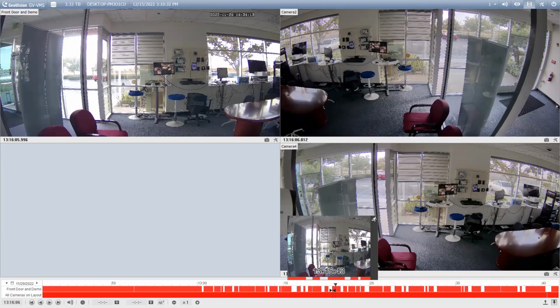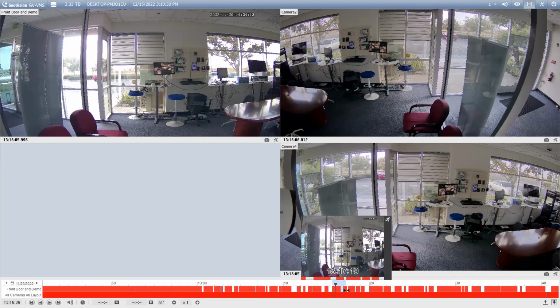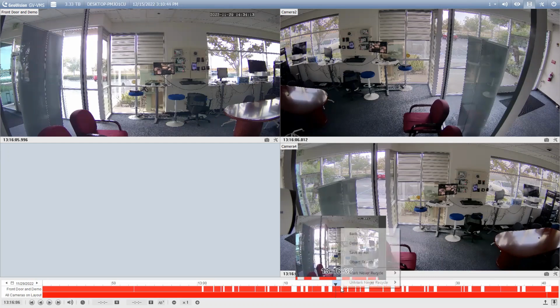You can position your cursor at the beginning of the clip on the timeline, right click, hold, and drag, and you'll notice that it highlights that time frame. Once you get about to the end of the section that you want to back up, you can release your right click and you have a menu that comes up. There are two options for backing up footage. There's backup and save as AVI.